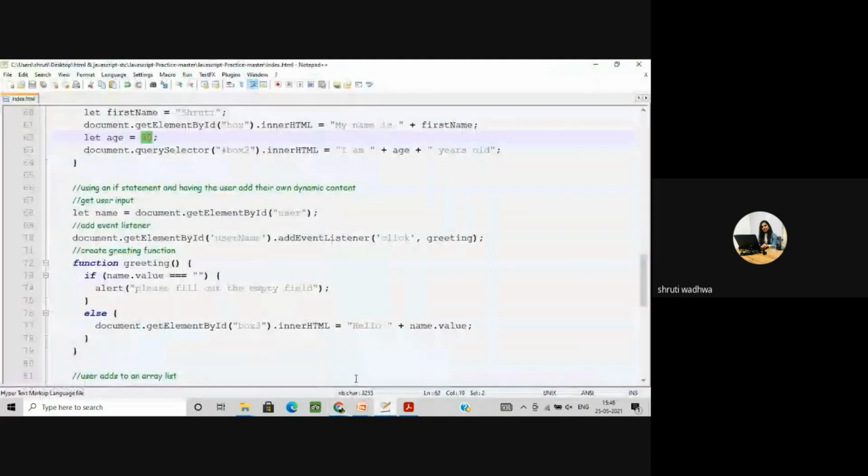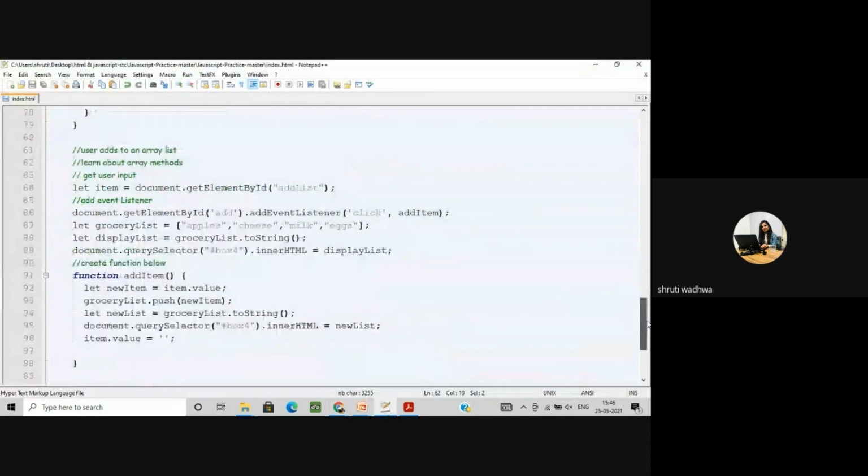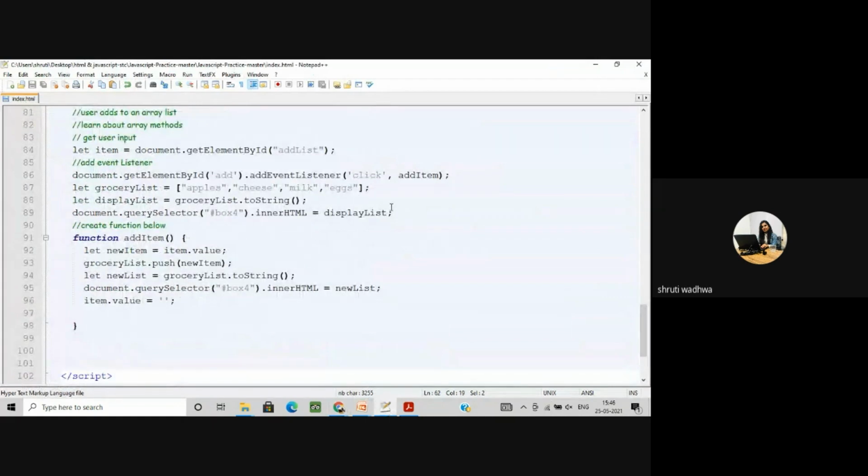Like this, right? And the last one is the array. So this is the array which we have implemented. Again we get the element, we are storing the element in item, and we are getting the element by the id, that is add is my id, and when you click on that button it will call the addItem function. So in this we have taken an array. The grocery list over here is the array. Apples, cheese, milk, eggs are already stored in it, and for display we have converted it into a string also. And for box4 we are going to use innerHTML to display the elements of all, right? So we have used that.